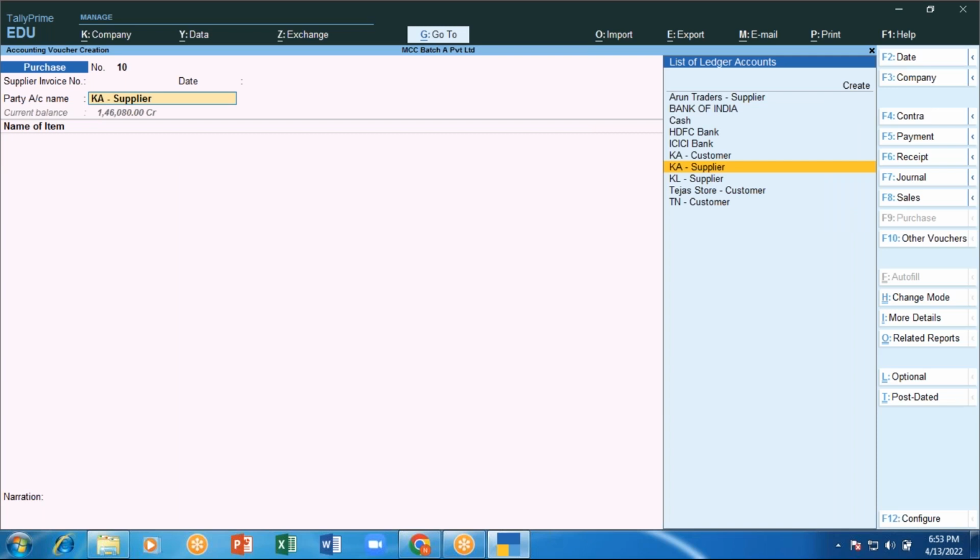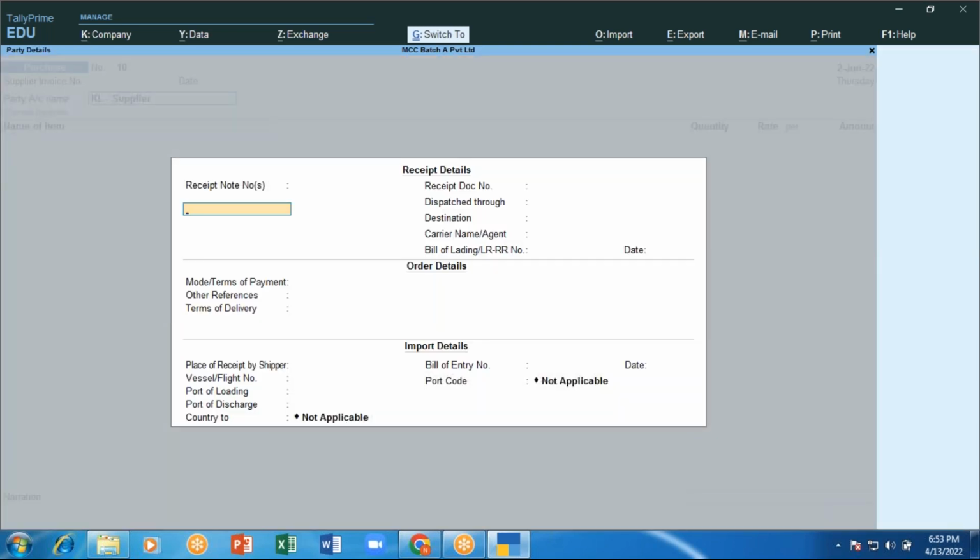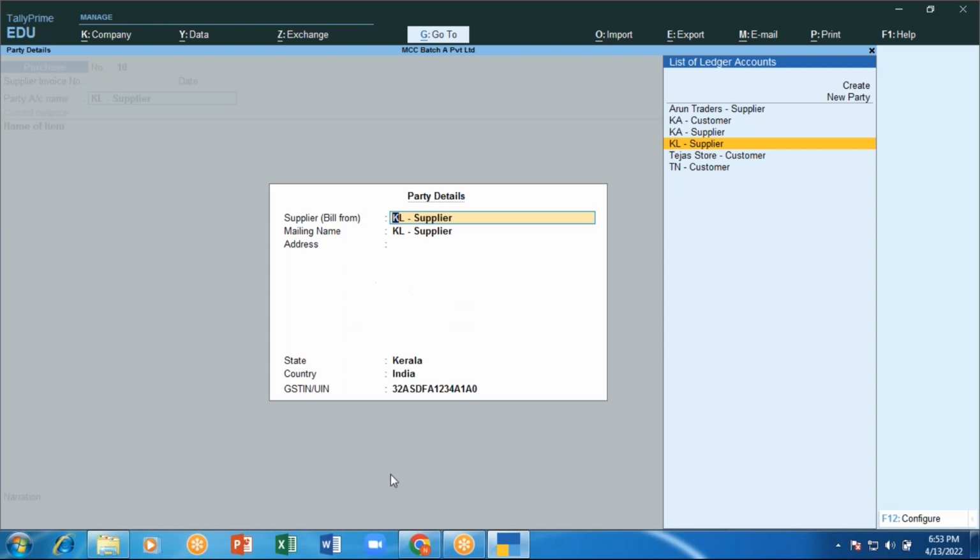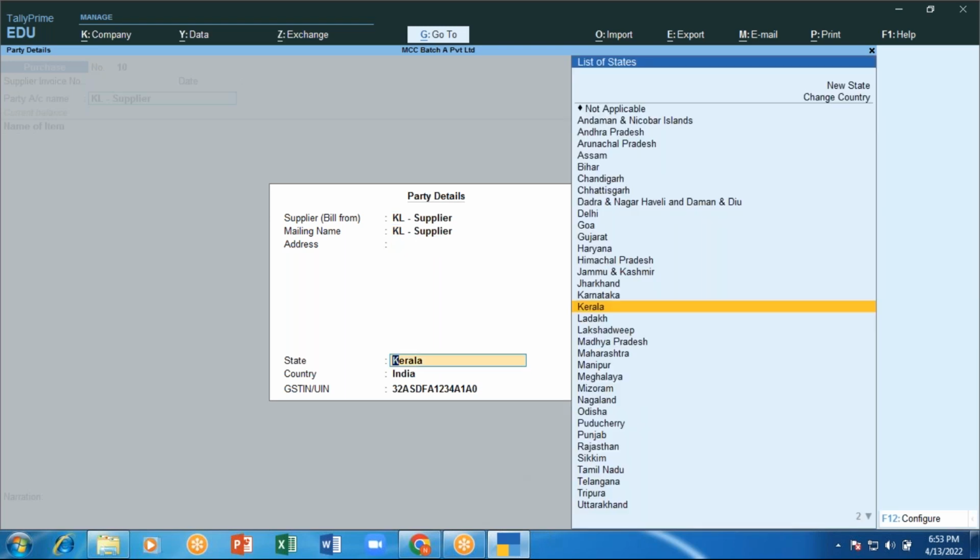Okay, let me continue in that case. Now see, till now what I was doing was, I was only making a purchase within Karnataka. In case I'm purchasing from some other state, then what should I do? So say, let me purchase from the KL supplier. Okay, I'll accept this. Now see, here, state, Kerala, India, and the GST number is appearing. I'll accept this screen also.